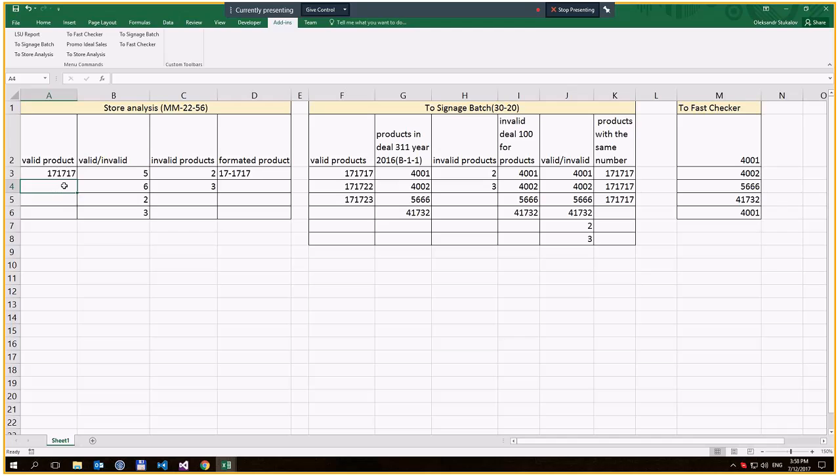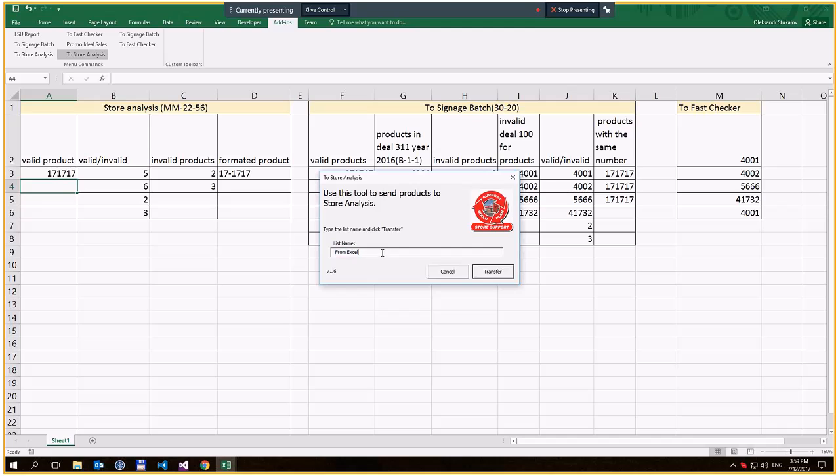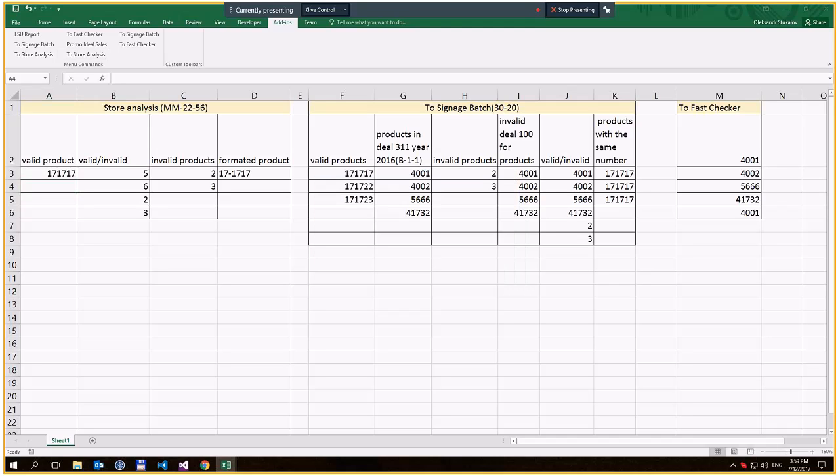Let's select one empty cell and try to create a list with empty product nodes. Try some, and we have an error that says we can't create a store analysis list without any products. Okay, let's go on to the next step.